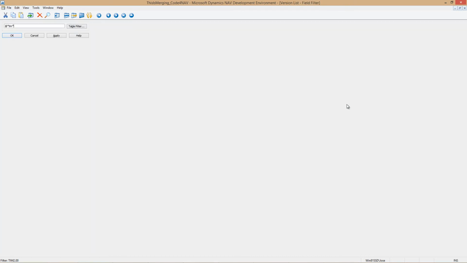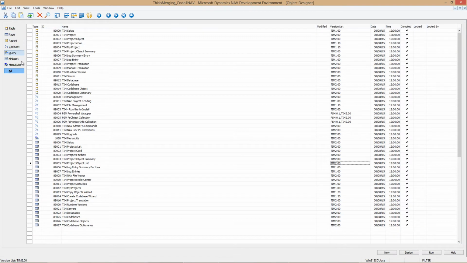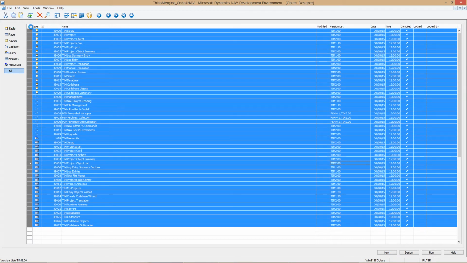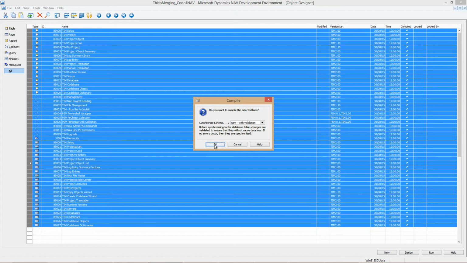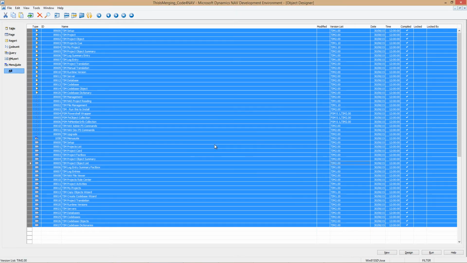To do this, I will just filter the version list using the string and click OK. Here I can see every object. All I will do is select all the objects and compile them again. Great, now we have all the objects we need installed in our database.